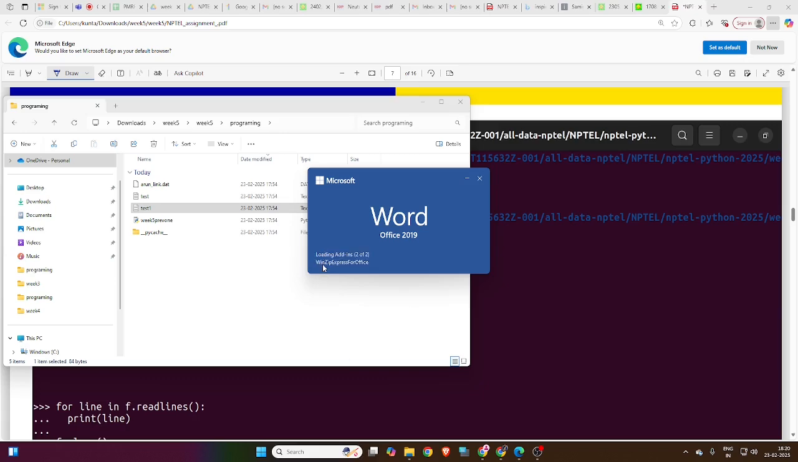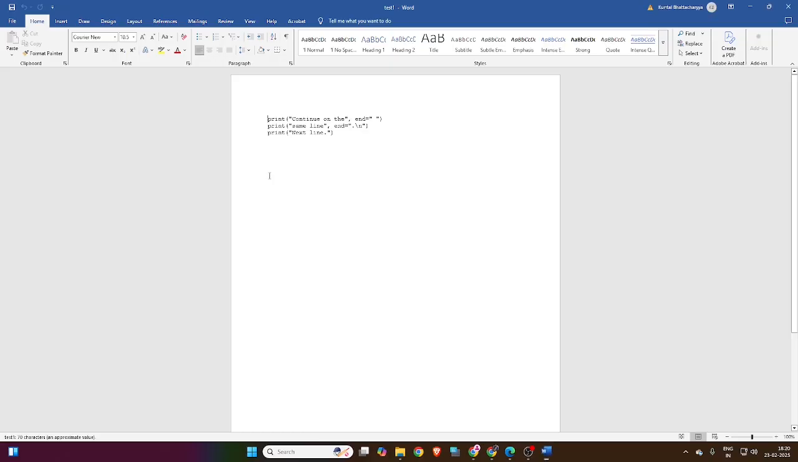It's a very simple two-line text: print "continue on the", then print "same line", then next line. So what does this mean? This means there is a print, then there is "continue on the", then the end of this, then "same line", end of the dot, then next line.